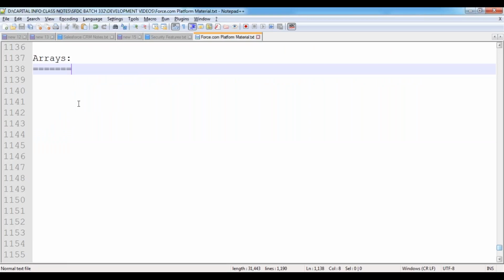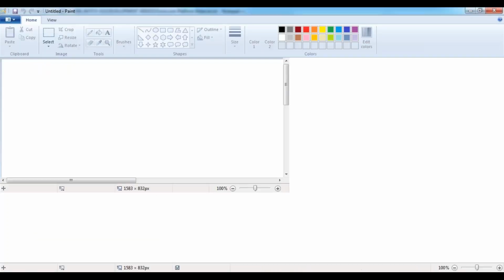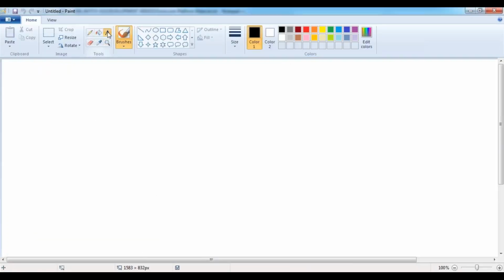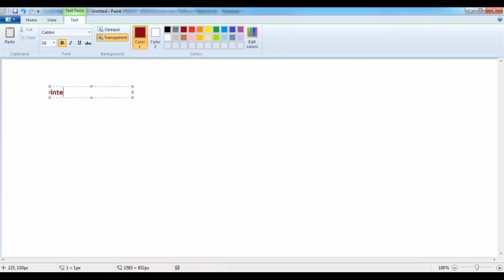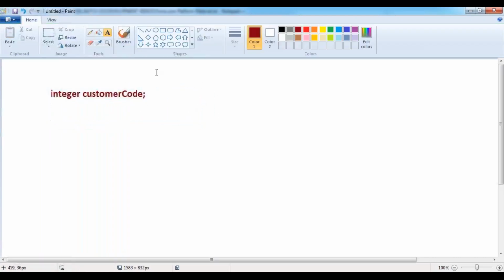Now, how to define arrays inside your Apex programming, we'll see practically. For example, assume that today I'm defining a variable, integer, some customer code. I'm defining a variable with the name integer customerCode. So this is the variable which I have defined.